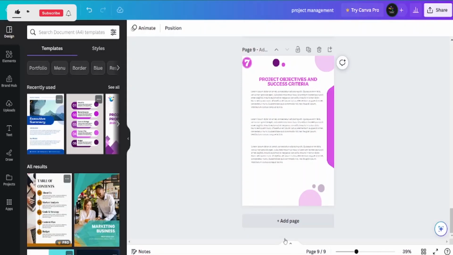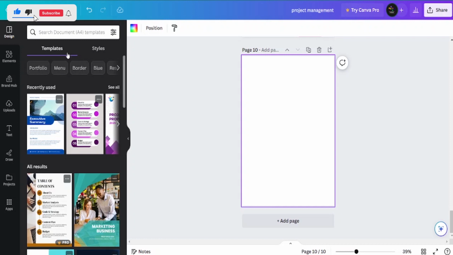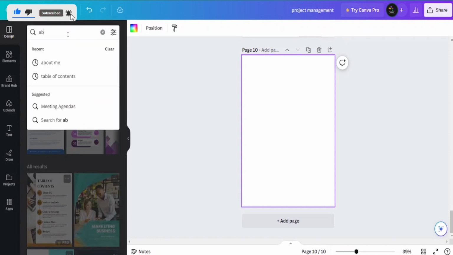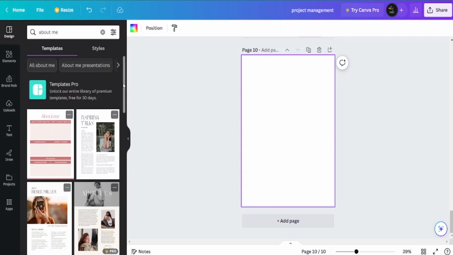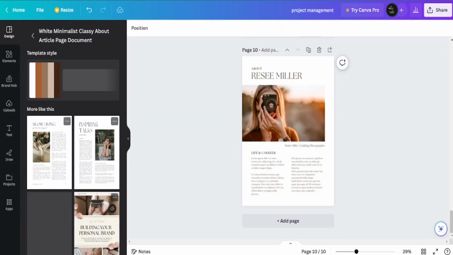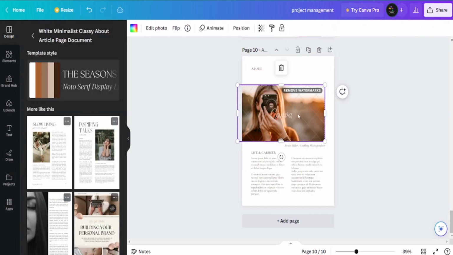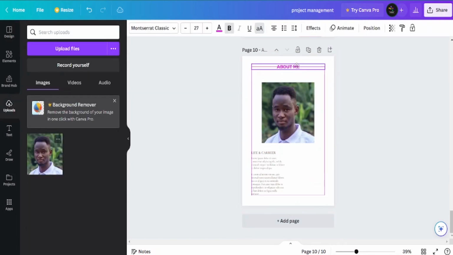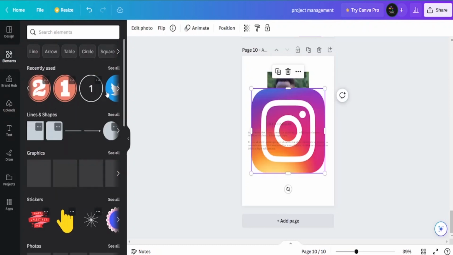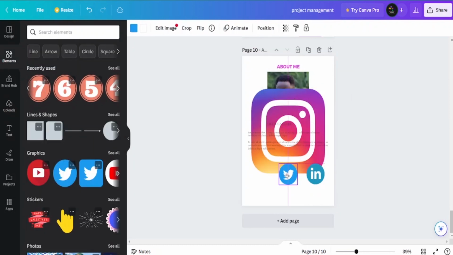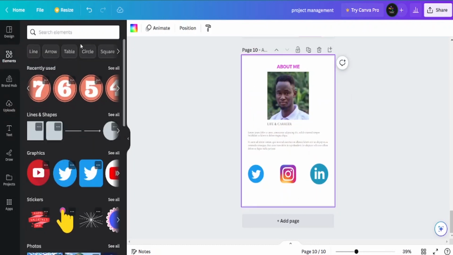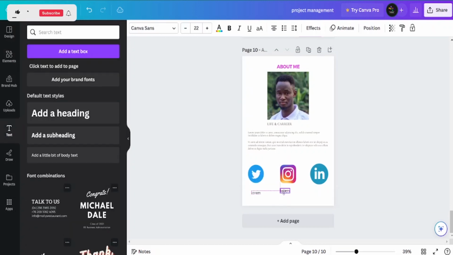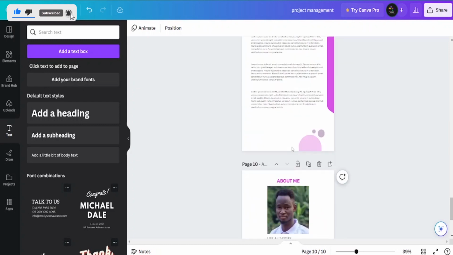As we did earlier on, you just add your page, you come here and you type About Me. You look through the templates and you select one that you like. Then you can start to edit. When you're done with everything, just input your credentials. And that's it. We've created an ebook using existing Canva templates.